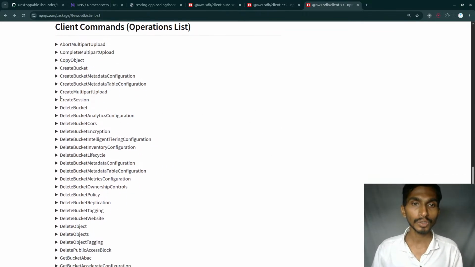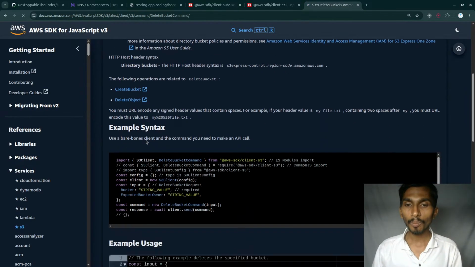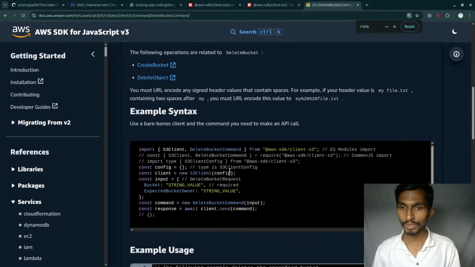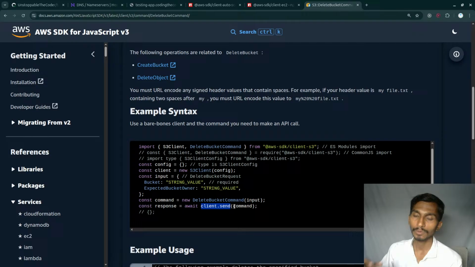Even if you click on any one of them, like create session or delete bucket, if you want to delete a bucket, click on this and you will get a proper example for deleting the bucket. So what do you need for deleting the bucket? Of course you need an input. What should be in the input? There should be the bucket name, and the expected bucket owner, who is the owner of that particular bucket. Pass it inside this and send it to the client. So call a method called client.send. The request will be sent, the bucket will be deleted, and you are done.